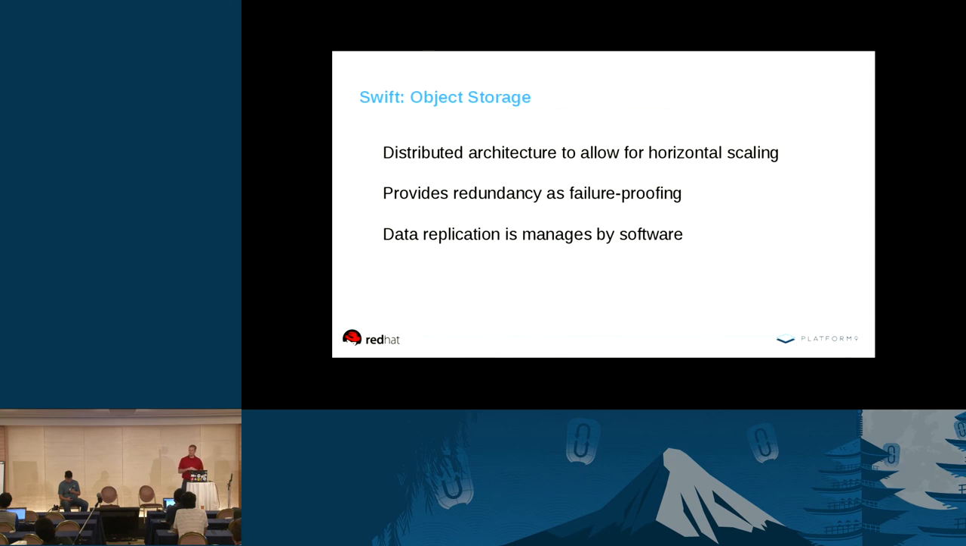So software-defined storage is a distributed software-based solution for storage, and that's exactly what Swift is trying to do, is take these objects and distribute them horizontally across the software-defined storage system. There's redundancy and failure proofing with not just the Swift object store, but other backing stores you can use as well, as well as data replication for them.